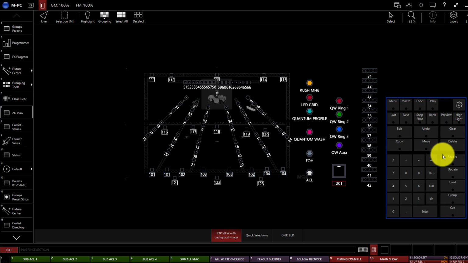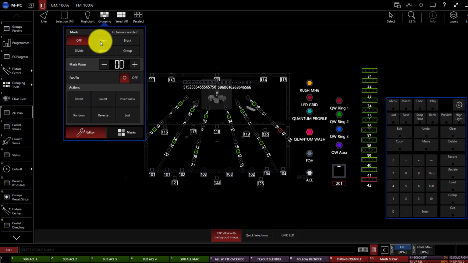I'll hit clear twice to clear my programmer and bring up those quantum washes again. We'll go here to every 2. When I press invert, it's going to invert the selected and deselected fixtures in the program. Invert mask, on the other hand, is going to give you the opposite of what you have presently selected with the mask. Random is going to randomize your selection order, which is really fun when creating effects. Reverse is going to flip that selection order. And sort is going to put everything back in its order when you've messed it up from random or reverse and want to get it back.